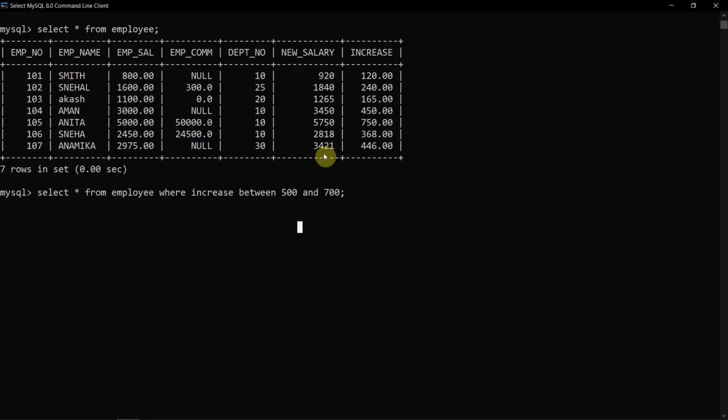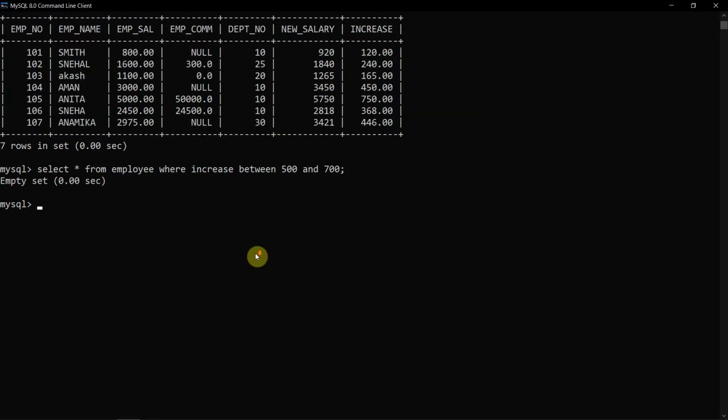If we see in this table, the increase should be between 500 and 700. Here there is no data between 500 and 700, so if I run it, it gives me an empty set, because there is no data in this range. It won't include 500 and 700. It is BETWEEN, not less than and not equal to, so 500 and 700 will not be included.